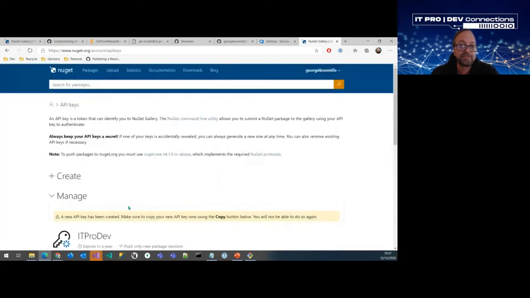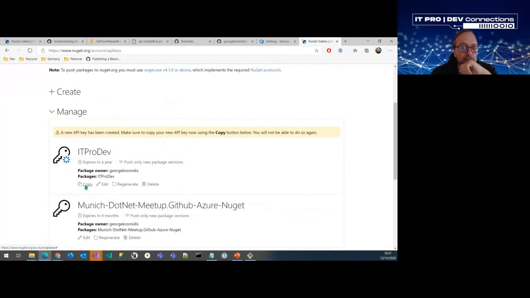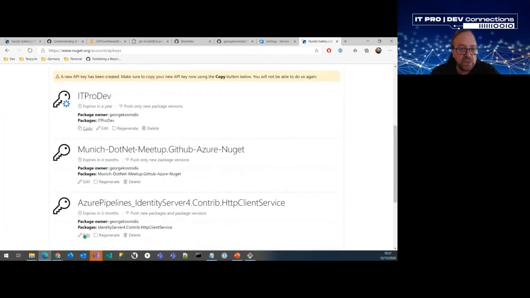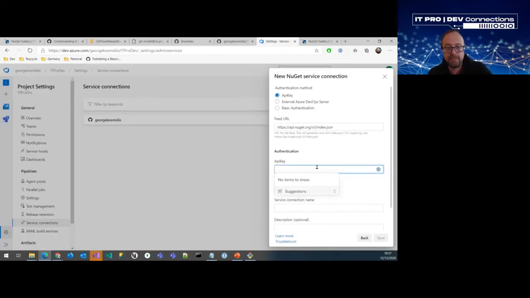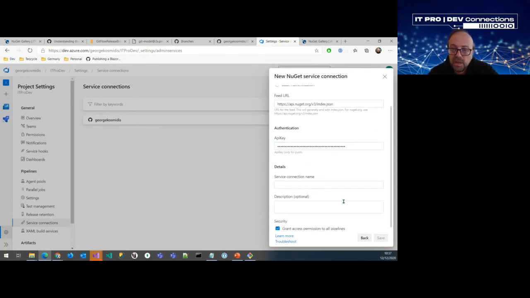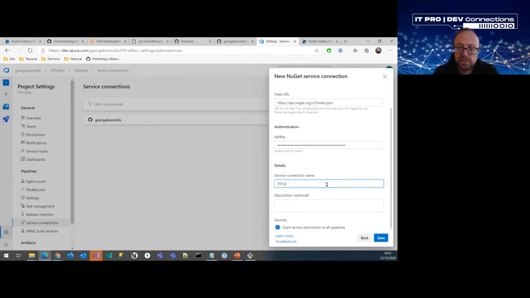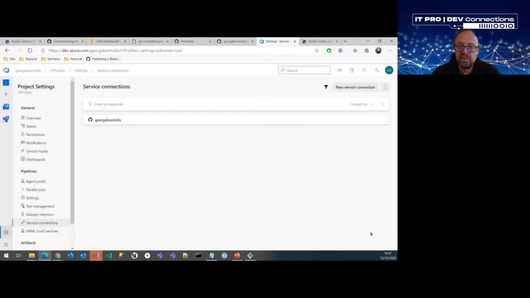We create it, and we get the opportunity to copy the key for a specific period of time. After a while, it will disappear, and we will not be able to copy it again. We have to create a new one. So since we copied it, let's go back to Azure DevOps and paste it here. Service connection name, IT Pro Dev. It usually makes sense to have slightly different names. I'm right now naming everything IT Pro Dev, which doesn't make sense, but anyway, this is our service reference.